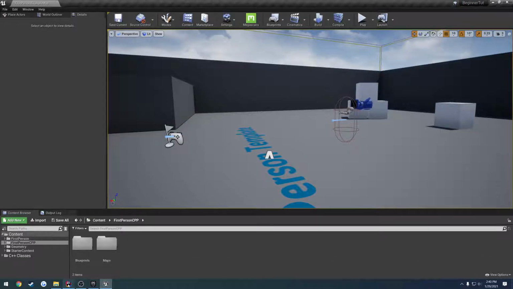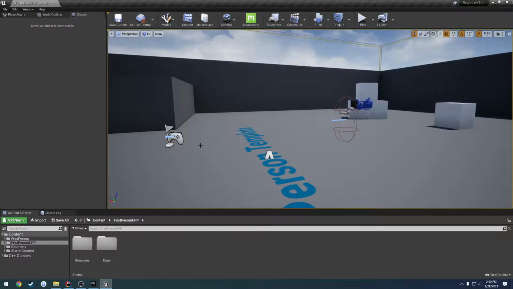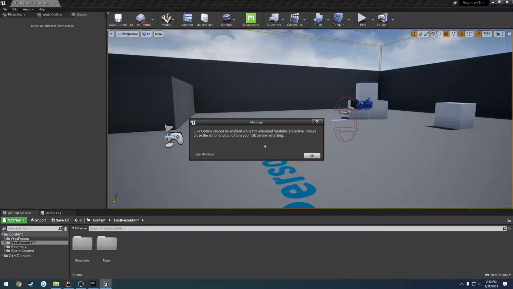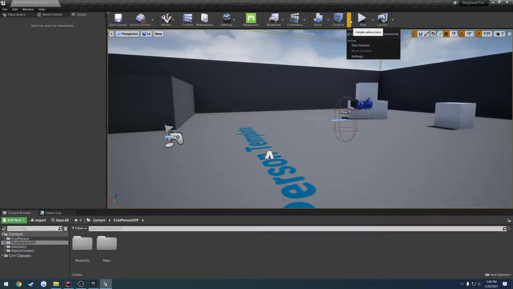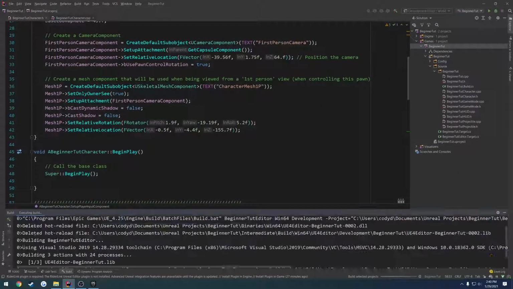Real quick, hot reload is just fine if you're making changes to the .cpp, but if you're only going to do that, you may as well enable live coding, which works as well, and it's faster. The way we do that is we come up here to compile, click the drop down, and hit enable live coding. As you can read here, it cannot be enabled while the editor is active, so we want to close the editor. Then recompile inside of our IDE just like before.